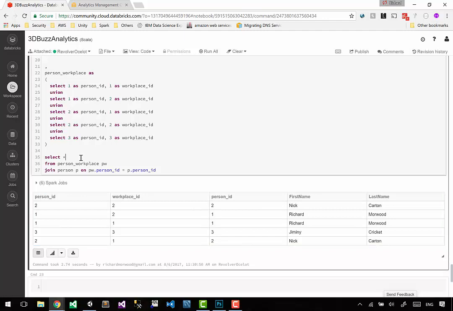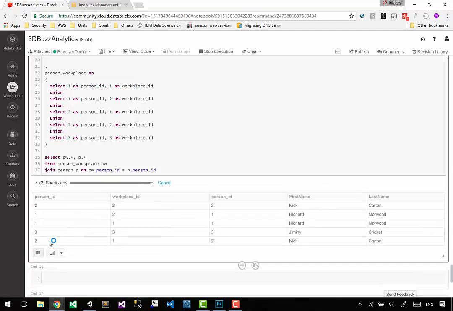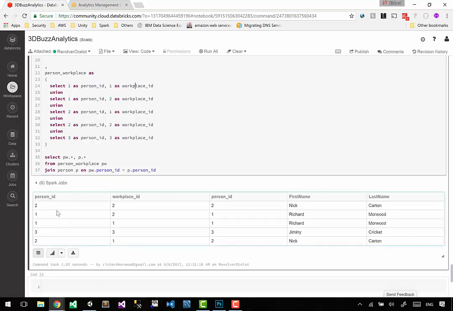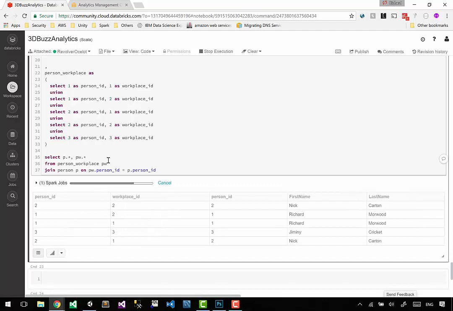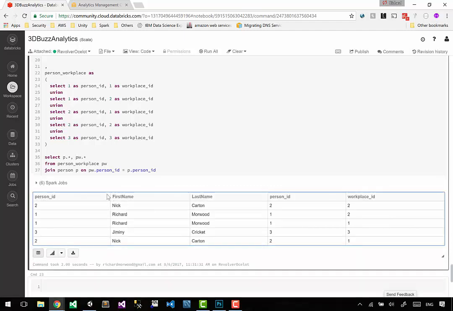So if we put this in as pw.star and p.star, now we know pw has 2 fields. So it's going to return them in the same order that it gets them. Person workplace has person ID and workplace ID, so it will return them in that order. But we can also, just for the sake of example here, switch them around and go person first. So then we'll see person ID, first name, last name, person workplace ID, person workplace, workplace ID.